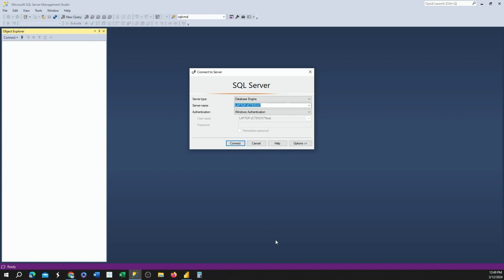But when you connect to Power BI and you go get data in Power BI from SQL Server, you're going to need to know the server name. And basically, this is your server name. So this is my server name here.